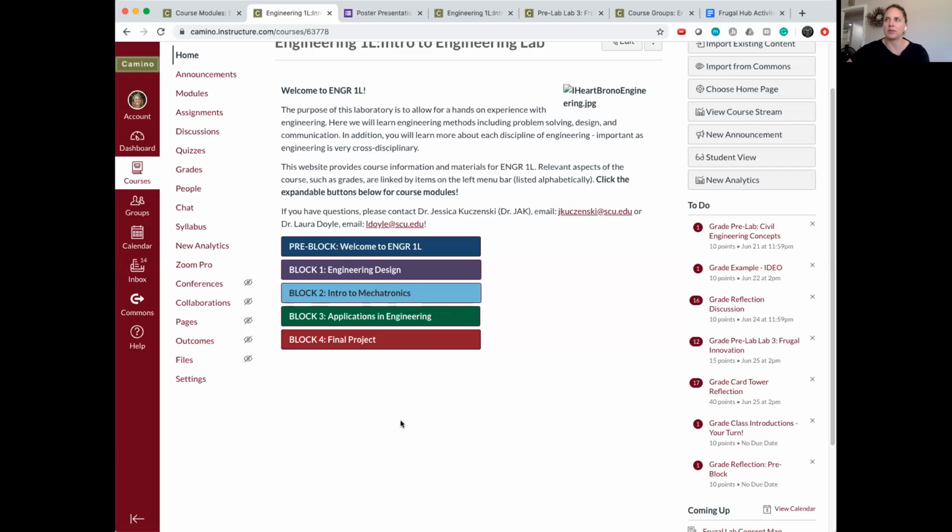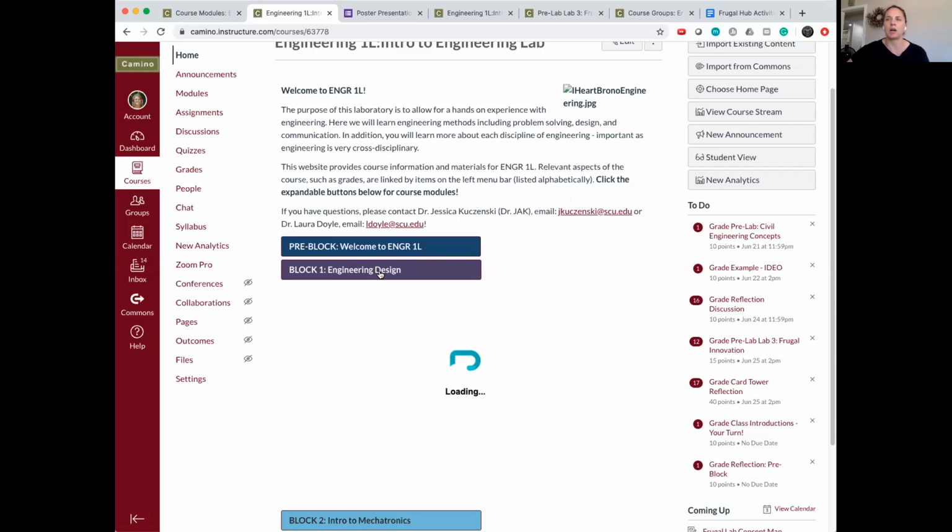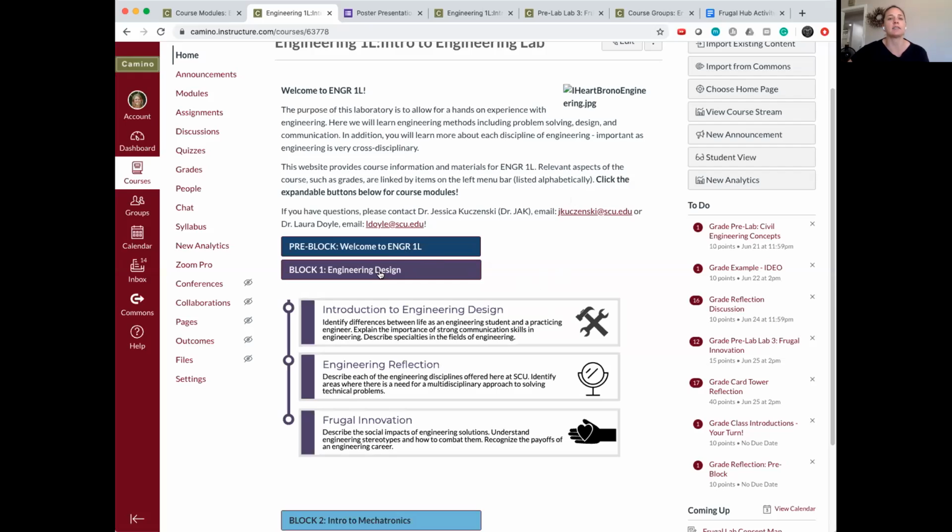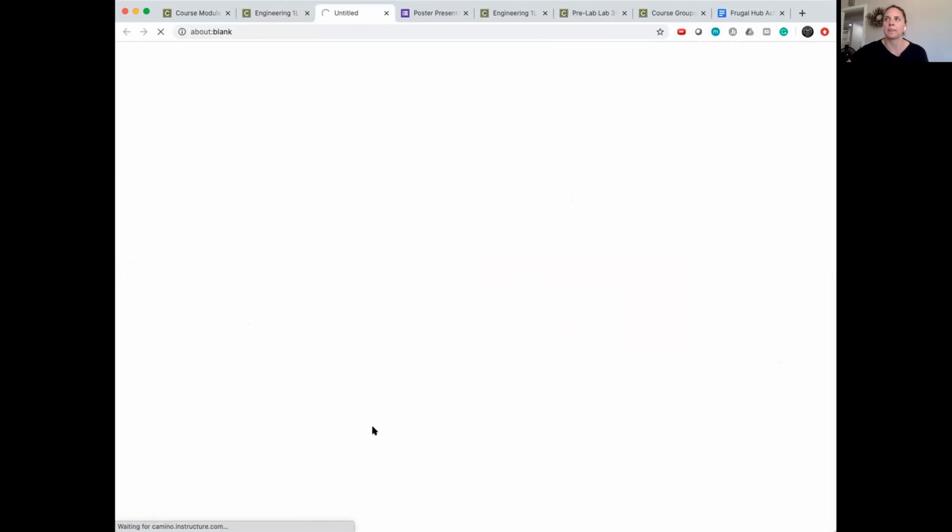Okay, so that's the poster. I'm going to pause this recording real quick and go to Camino to remind you what the deliverables are. Okay, so I'm back, and here is our Camino page. I'm going to pop in here to block 1, engineering design. This is the last module in that block, Frugal Innovation. So it's going to load real quick. How's it going? Come on, Camino.